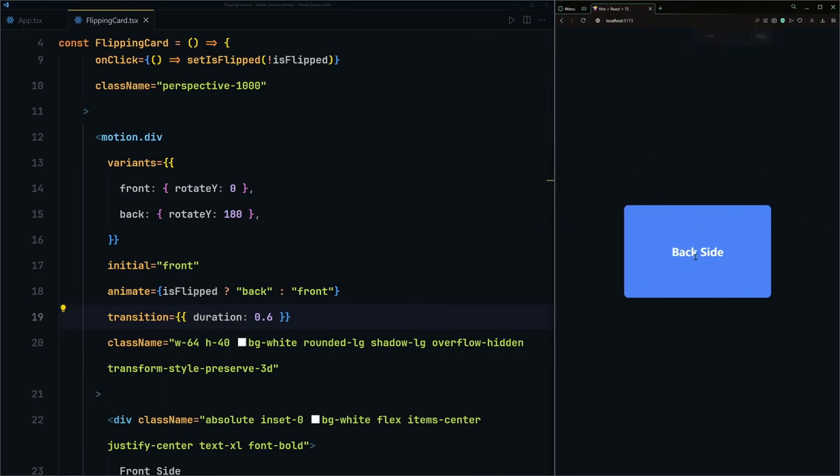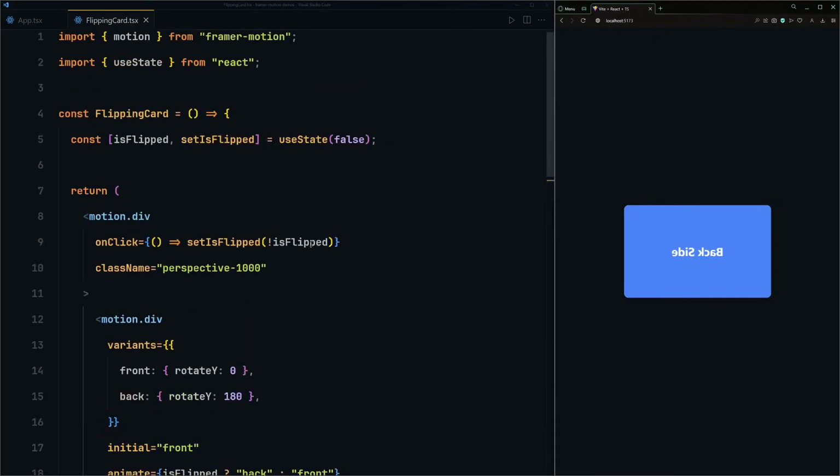So here you can see we are now getting our backside, but now if I click on there, we are now getting they're totally revert. Okay, so yeah, this is looking amazing. So this is how we are going to be creating our flipping card by using the framer motion.